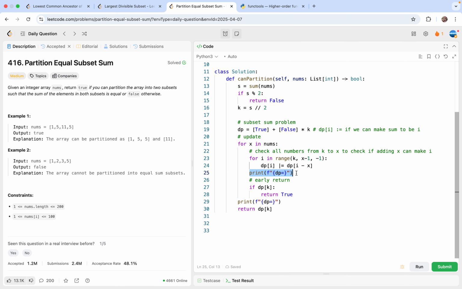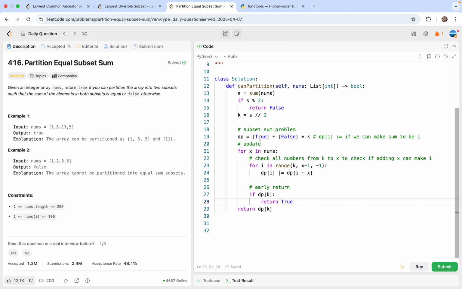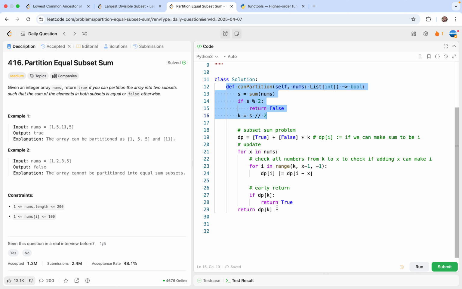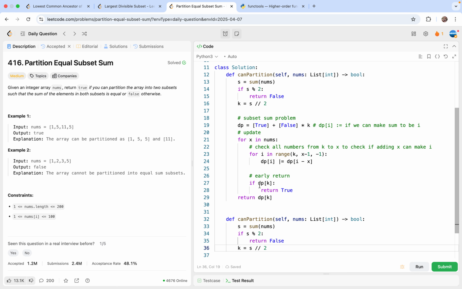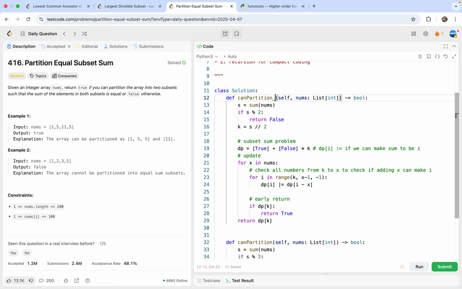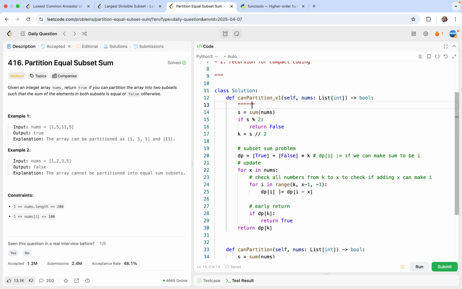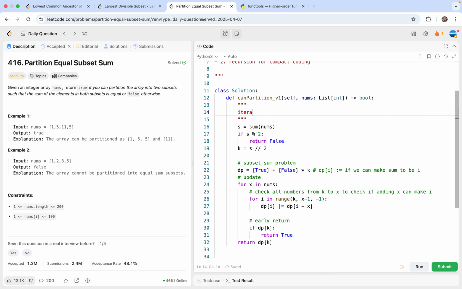So let me delete this one. Also delete this one. So this way, from this solution, we actually understand the details. Now let's copy the part and then write a recursive solution. I'm going to call this one version v1. So this is iterative for sure. Iterative.